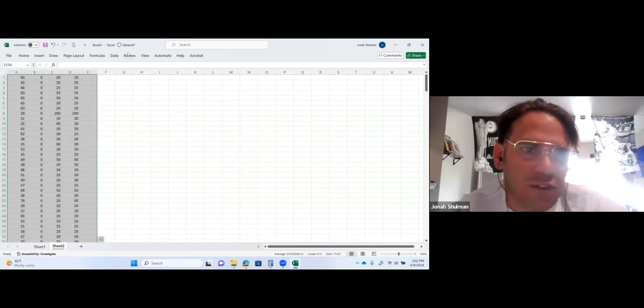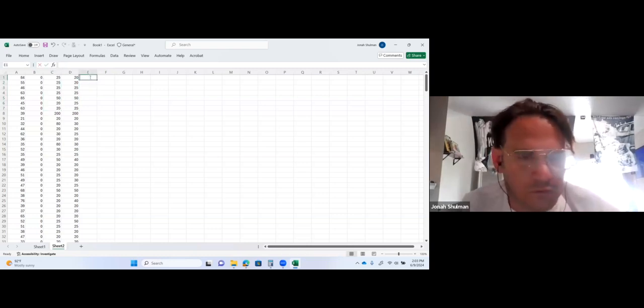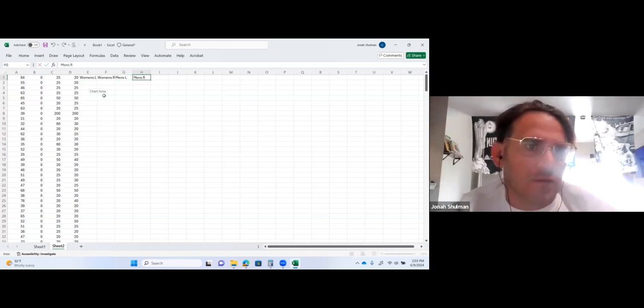And we could break it down by age too. We could stratify it using age, but I'm just going to do equal. So I'm going to write women's left. I'm going to do one for women's right, men's left, and men's right. That's all I'm going to do.